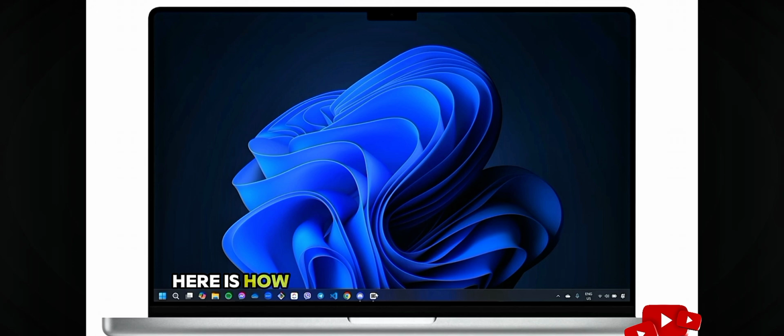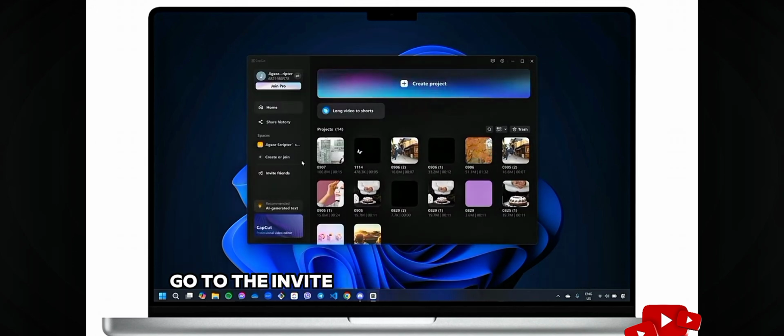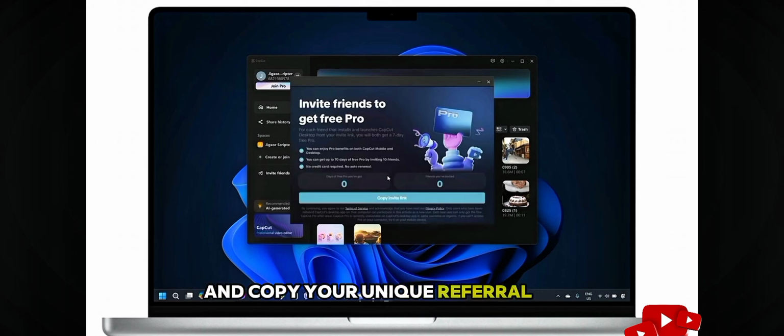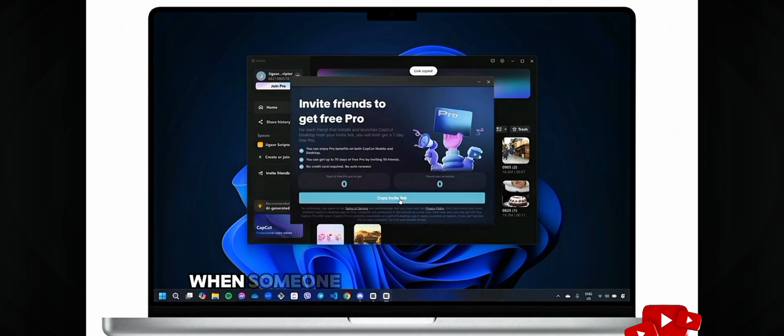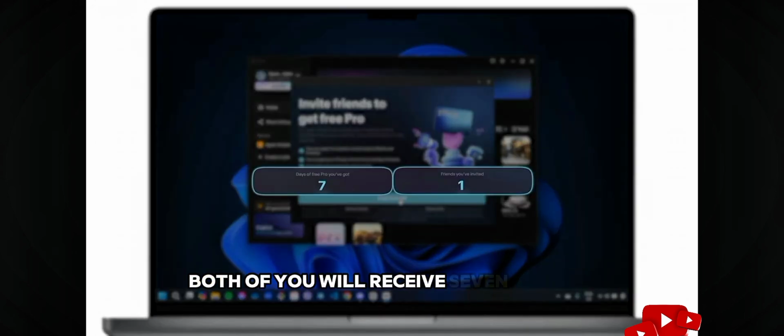Here is how. Log into your CapCut desktop account, go to the invite friends option on the left sidebar and copy your unique referral link. When someone installs CapCut desktop using your link, both of you will receive 7 days of CapCut Pro for free.